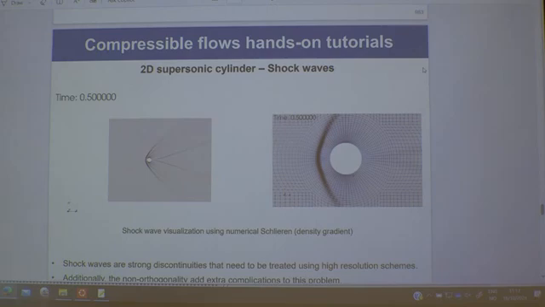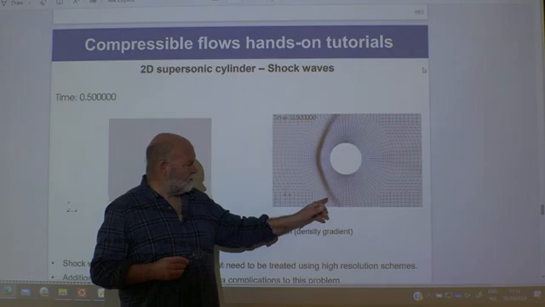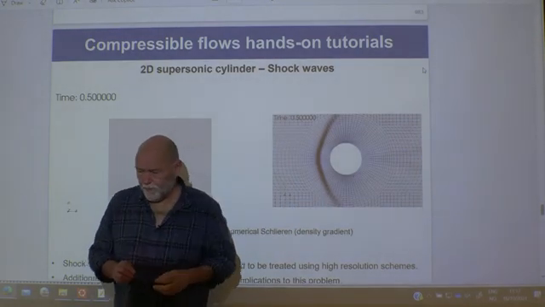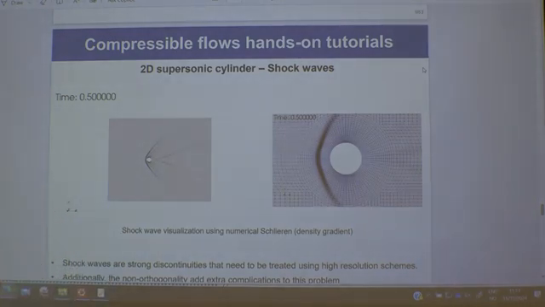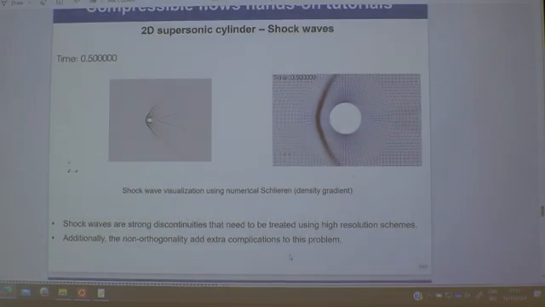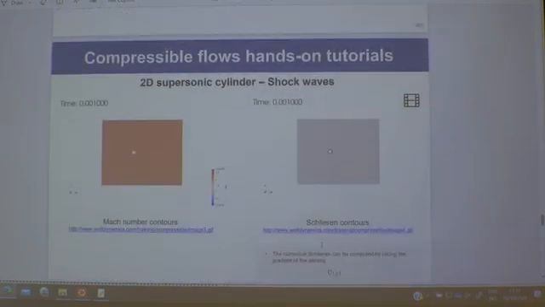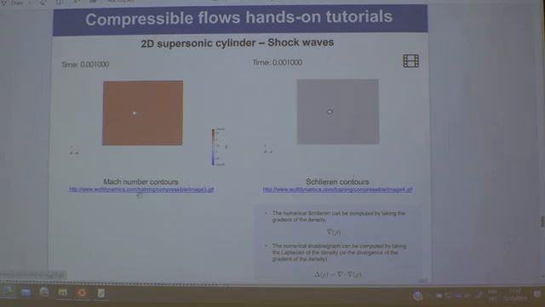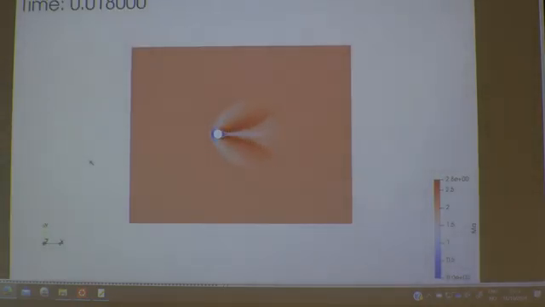And to be able to capture the shock waves, you actually need a quite decent mesh around the surface here. So here I have some animations of this one, and it's quite nice. And as you can see from the time, it develops rather rapidly. And then you get a steady state situation here. So yeah, now nothing changes.